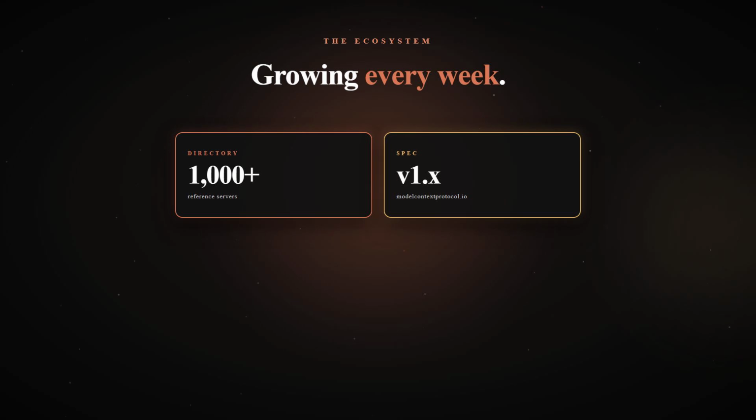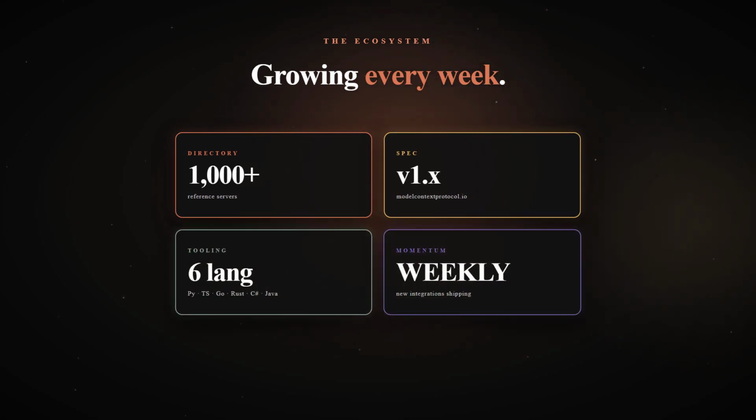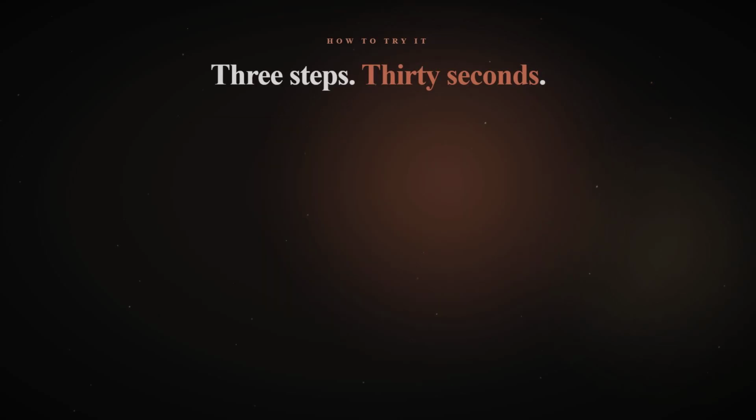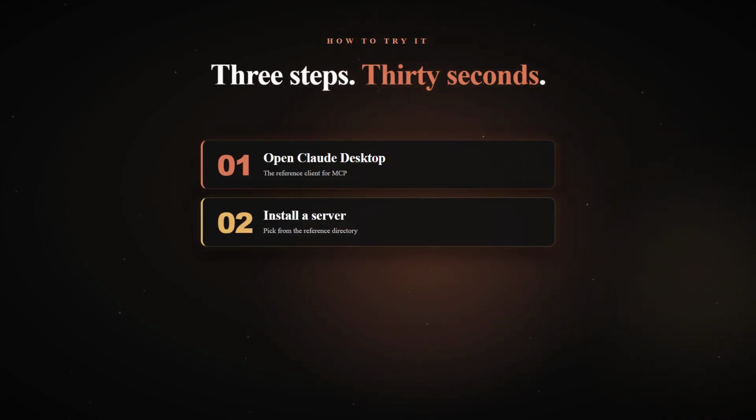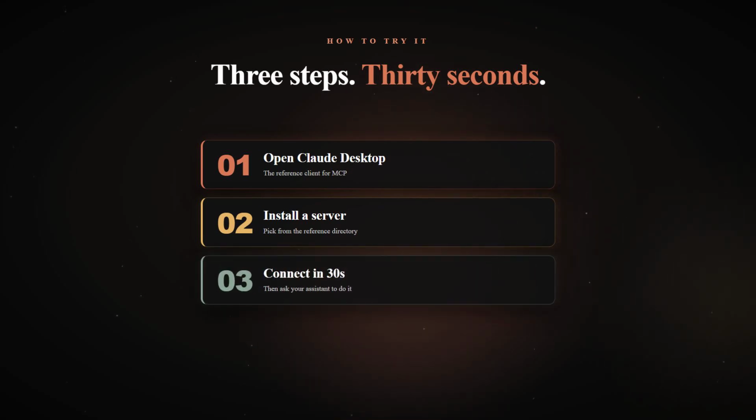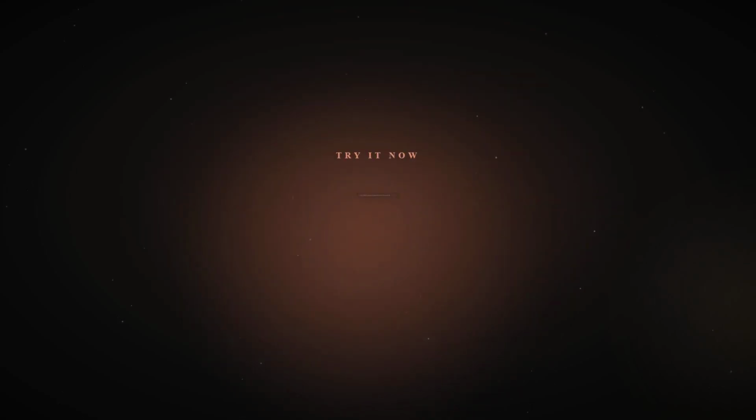There's a growing directory of reference servers, a spec at modelcontextprotocol.io, tooling in every major language, and new integrations shipping weekly. Open Claude Desktop, install one of the reference servers, connect in 30 seconds. Then ask your assistant to actually do something in your real tools.